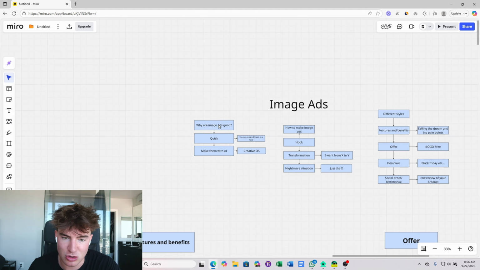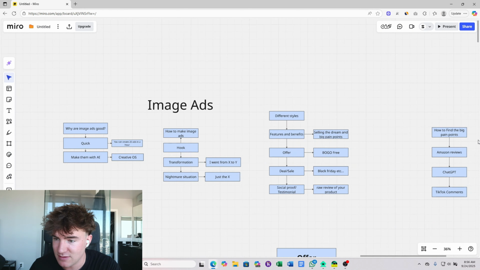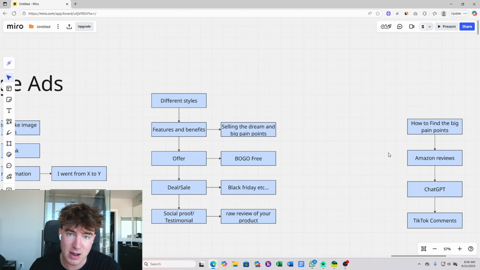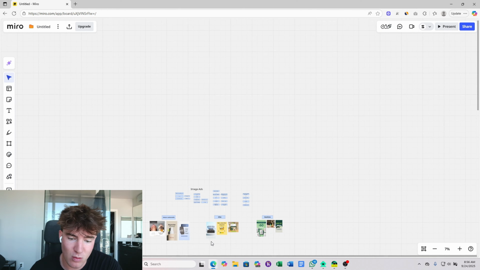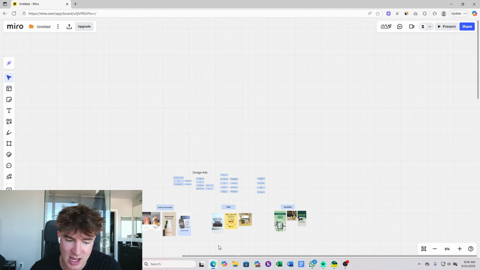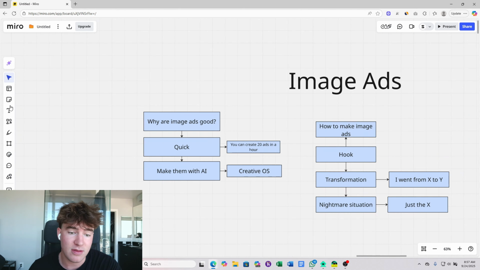We're going to be going into a lot of things: why image ads are good, how to make them, different styles of image ads, how to find the big pain points for the top of the image ads, for your hooks of your image ads. And then we'll be going into some winning image ads that I've found, and then I'll show you guys how to create them and what I use to create these image ads.